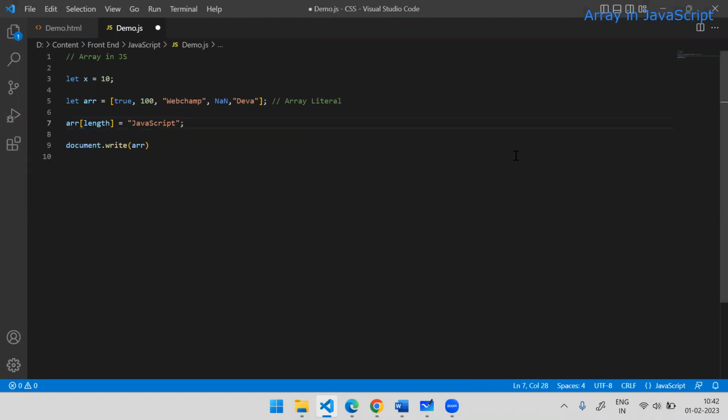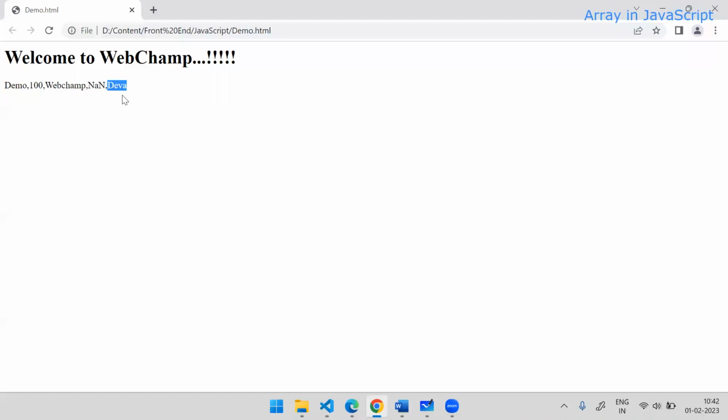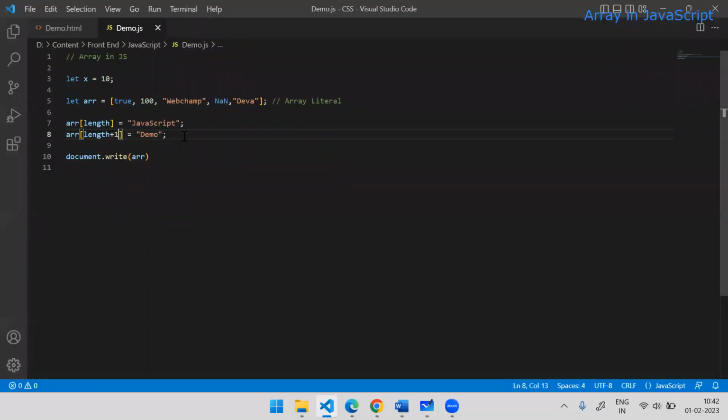Next time the array length will be different, but this will replace the value because it will take the array length as 5 for all those statements. But I can say length plus 1. So this will add a new item to my array, and here demo is getting added. So you have to be careful when you are passing something as an index in the array.